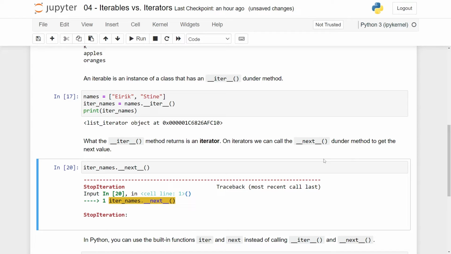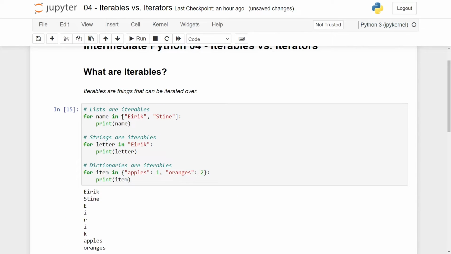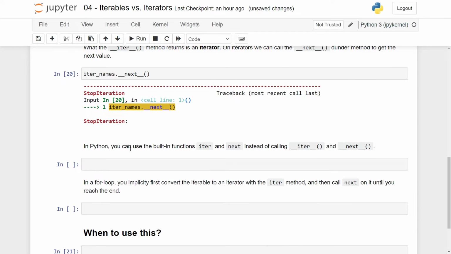And when you're using a for loop, let's just scroll up all the way here. What's really happening is that under the scenes, this is converted to an iterator by using the iter method. And then next is called all the way through the whole thing and then just catches the exception at the end. So all of this manual work by calling the iter and next dunder methods is just done by for loops automatically. So a kind of small simplification here is that in Python you can also use the built-in functions iter and next instead of calling these dunder methods.